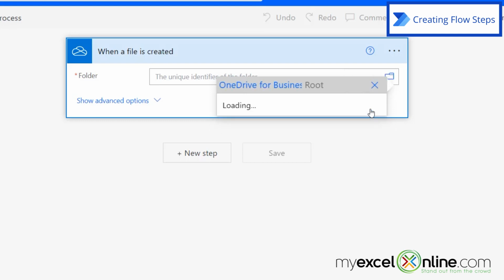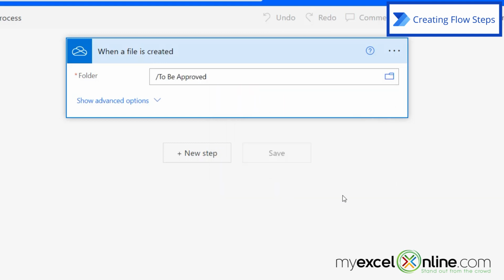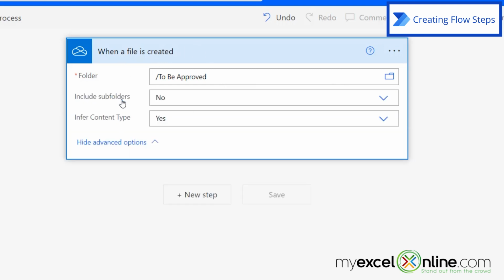So if I click this arrow right here, I want anything that is going to be uploaded to the To Be Approved folder. And once I select that, you can see that the To Be Approved folder has been placed inside of my OneDrive trigger right here. There are some advanced options on here that I can look at. I can include any subfolders that are under here. There's a yes or no here. So you might want to keep that in mind. Maybe your users will be creating some kind of file structure on their own underneath the To Be Approved layer. So you could change this to yes if you would like all of those folders to also be triggers for running this flow.